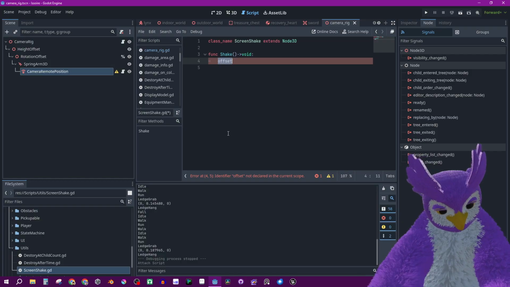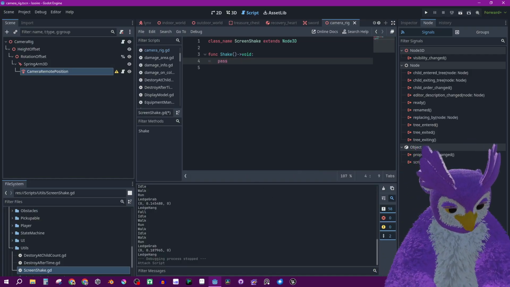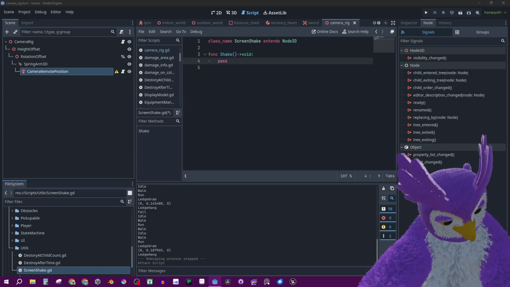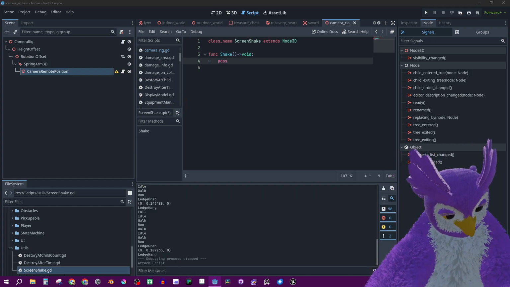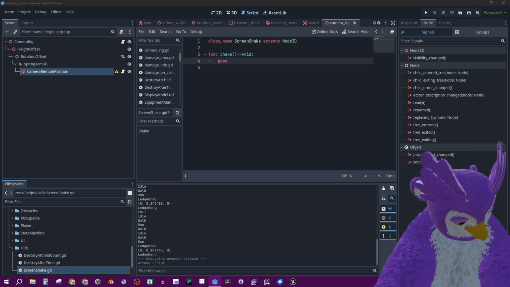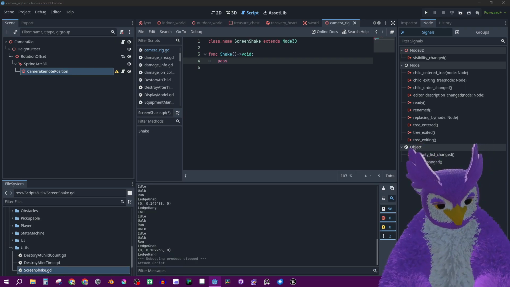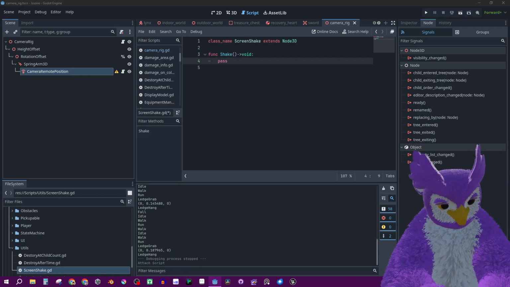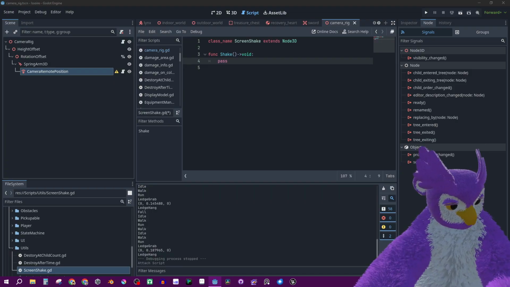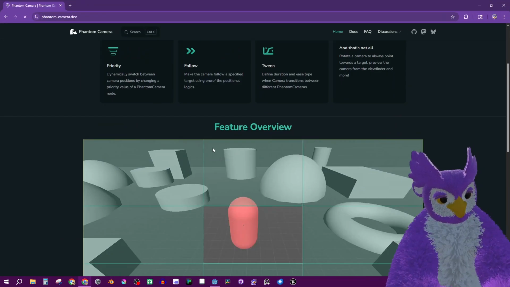Okay, so it looks like offset. A lot of the stuff that I'm seeing is specifically for 2D. I know there's this plugin called Phantom Camera. It does a lot of stuff. Let's look into it a little bit.